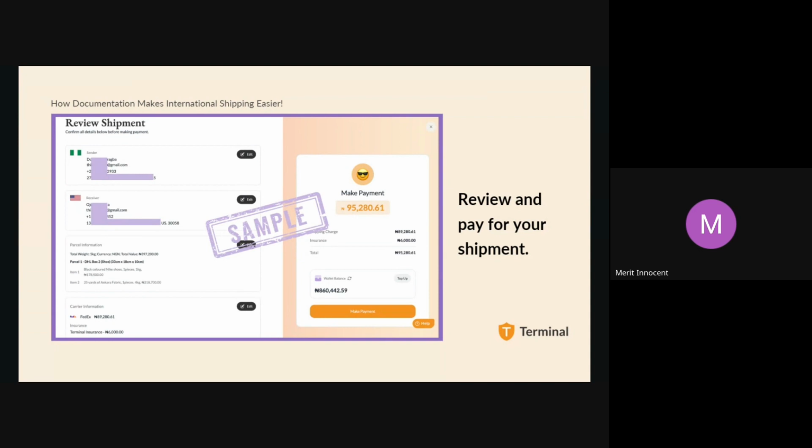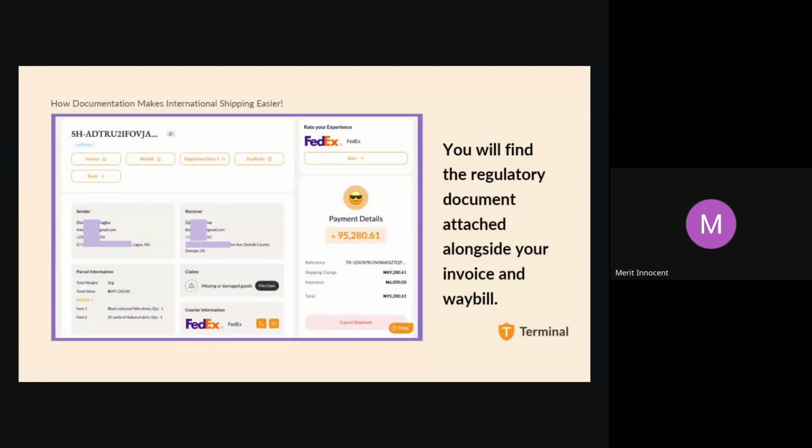Here, where you review your shipment, is where you go through everything to make sure there are no mistakes in the addresses, the sender address, the receiver, or whatnot. You make sure everything is accurate before you make payments. And after payment is done, you get to see where you can get this document. Let's say, for instance, you're shipping clothing items to the US and you pick FedEx as a carrier. You get to see the regulatory document after your invoice and review. That's when you download it and see the documents that are required.